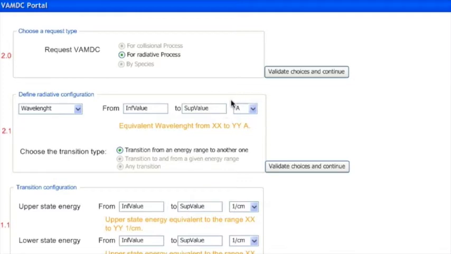Here we can choose the unit, and we have here in orange an automatic conversion which is displayed to the user, giving the equivalent wavelength in Angstrom if the unit chosen here is different. Then the user can choose between three different types of transition: from an energy range to another, transition to and from a given energy range, or any kind of transition.